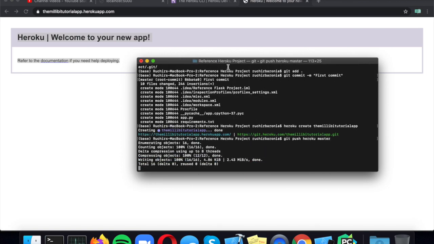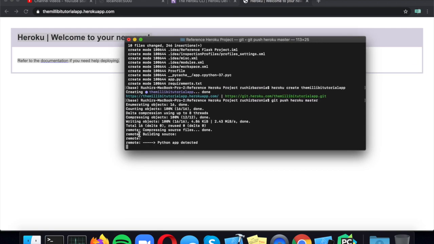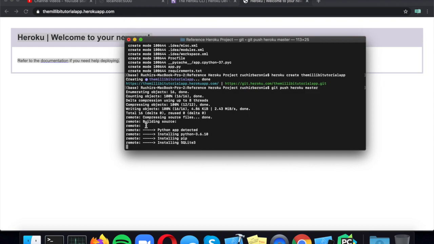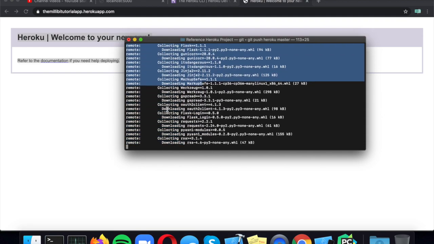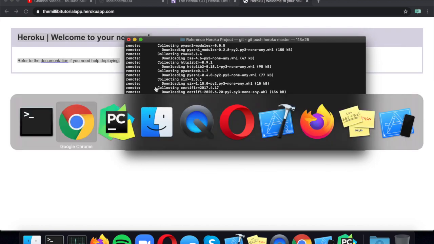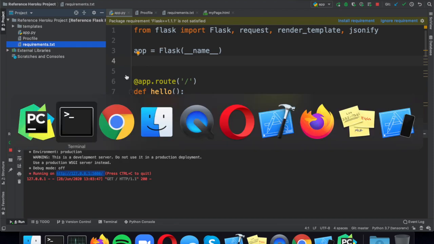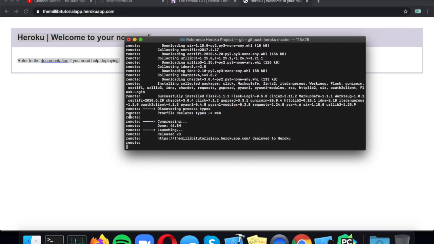Click enter. And now we're going to be pushing all of our code onto Heroku so that it will be there for you to visit when you visit millibit-tutorial-app.herokuapp.com. So let's see what's happening in the command line. It says Python app detected, installing Python, installing pip, installing and so on. All these things that it's installing are the stuff that we referenced in our requirements.txt file that we created earlier. It's basically installing those modules and dependencies that you need so that your Heroku app will be able to use them when you need to.